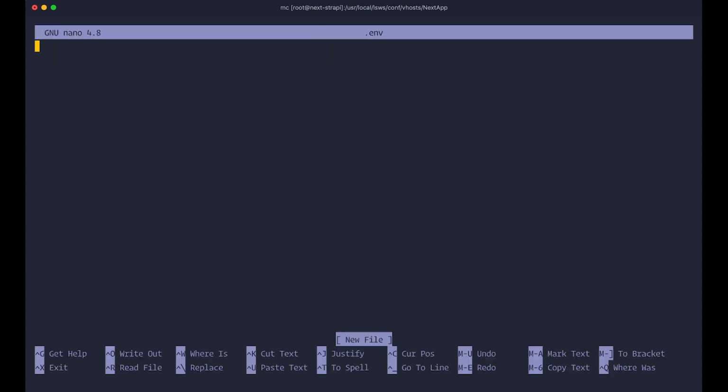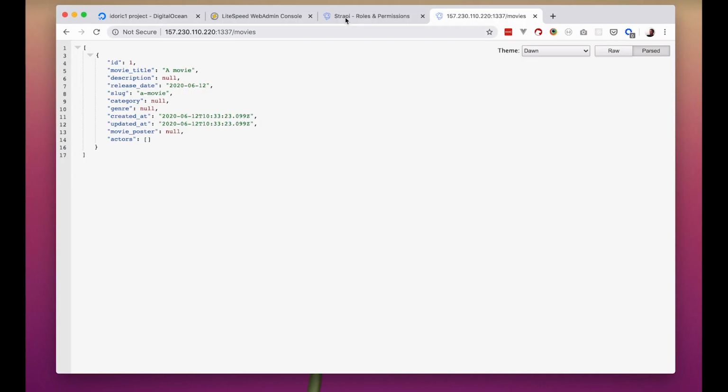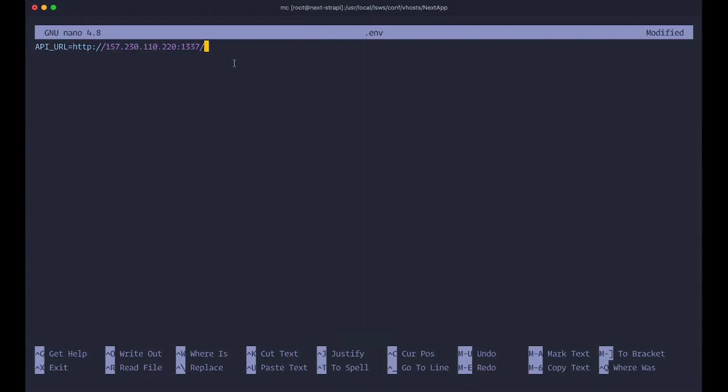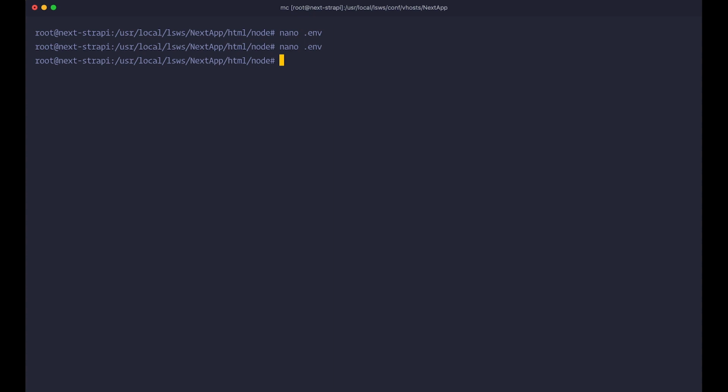nano .env, and in it, you would do API_URL is going to be equal to this right here. So our IP address with 1337. Copy this and just paste it in here. So this is going to be our API URL. You do Control X to exit out, and it's probably going to ask you if you want to save it. I already saved this one. So we have our env file set up.